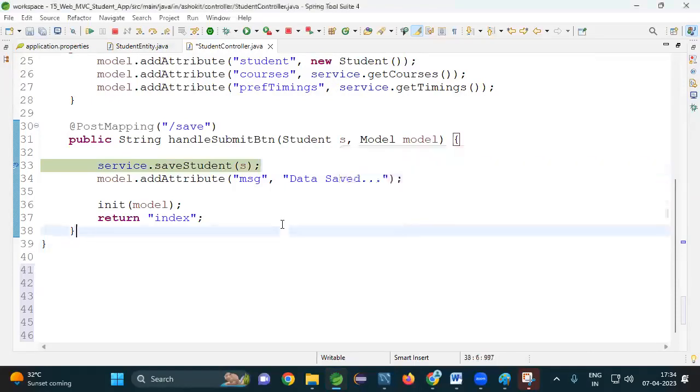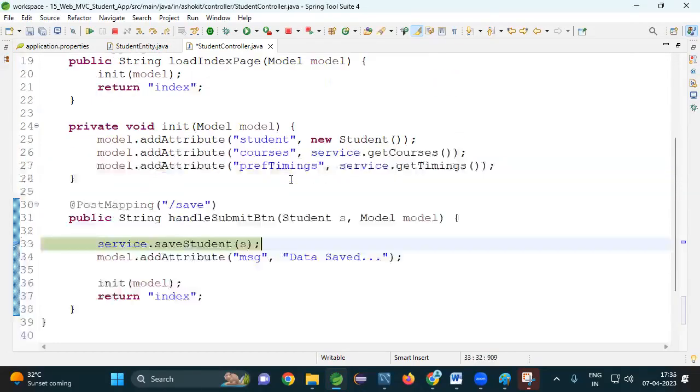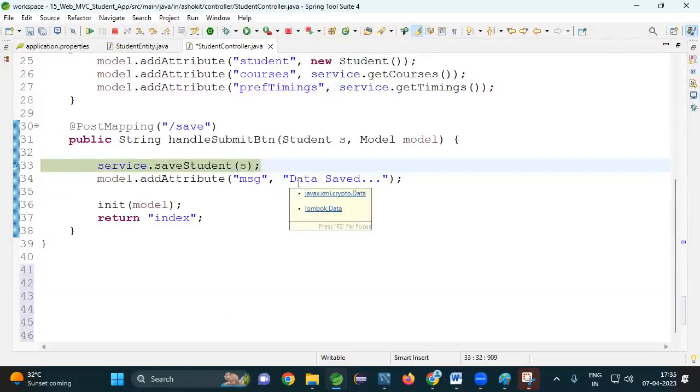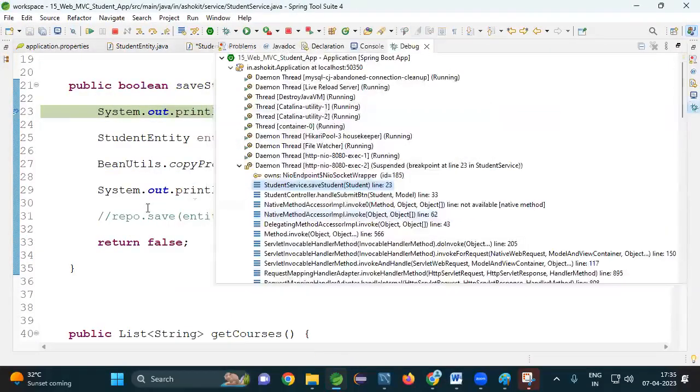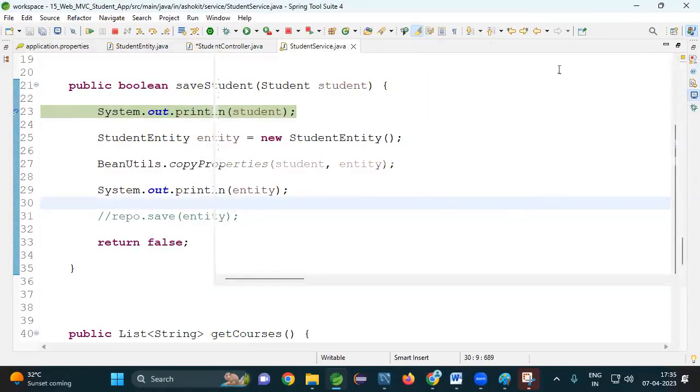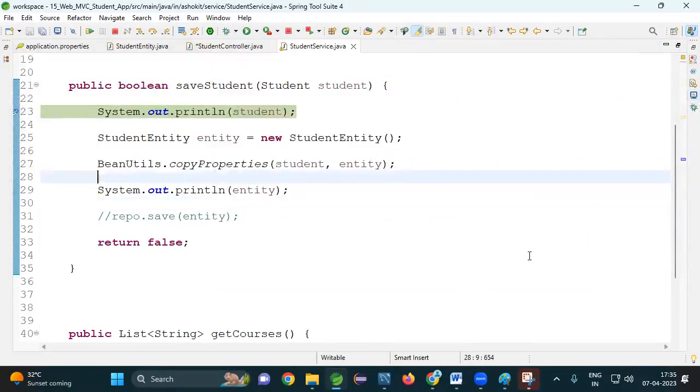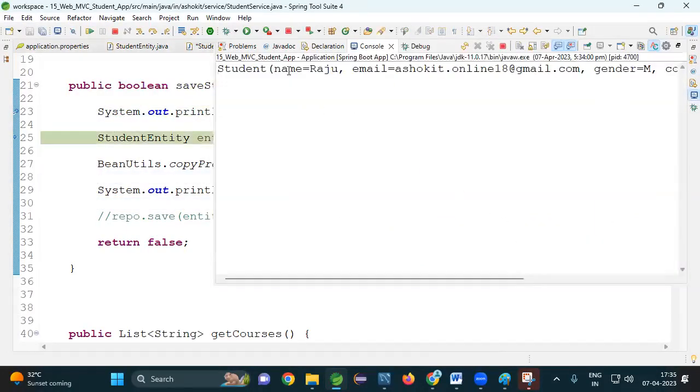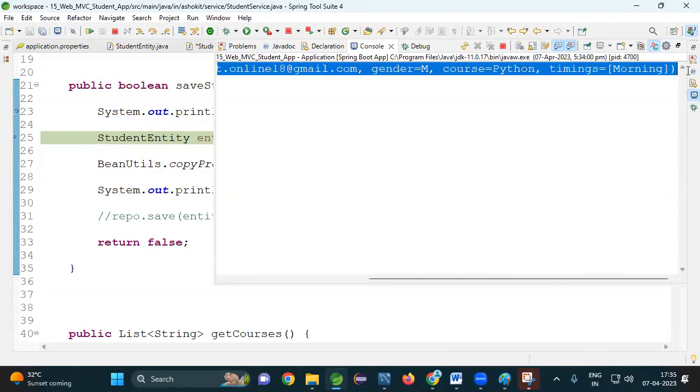Now fine. After this, I'm calling the service method. Controller is calling my service method. Go inside the service method. Inside the service method, I am printing that object, the student object. So student object is a binding class object, and that data is printed.